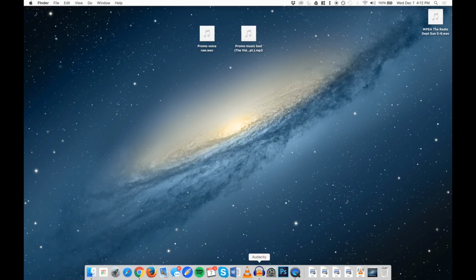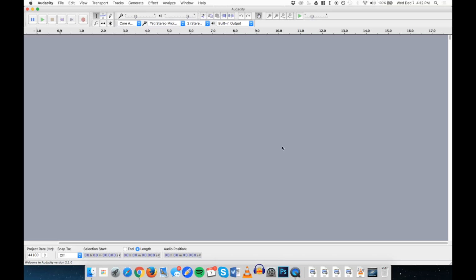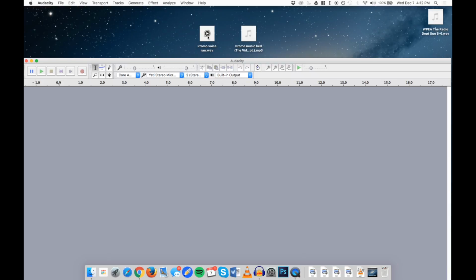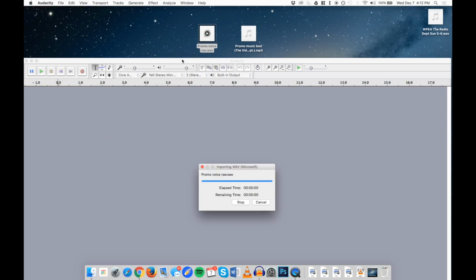So Audacity is an audio editing and recording software, freeware for Windows and Mac, and it can do pretty much everything we need to make a promo. So three main steps of producing a promo are recording the voice audio, editing that audio, and mixing in the music bed. So three steps. So I have the voice here where I say the show name, show time, and WPEA Exeter and everything. And if I drag that in, it'll import into this project.